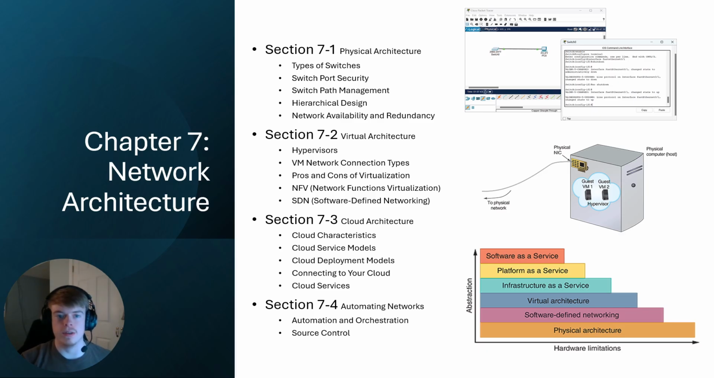First up is chapter 7, Network Architecture. Section 1 talks about the physical architecture, or how the actual hardware is organized. It goes into detail about different types of switches that can be used, how the ports on those switches can be secured, and the management techniques you can use for switch paths. It talks about different hierarchical designs for organizing the network, and that also leads into organizations that you can use to increase your availability and redundancy of your network.